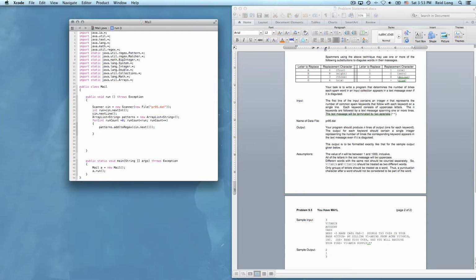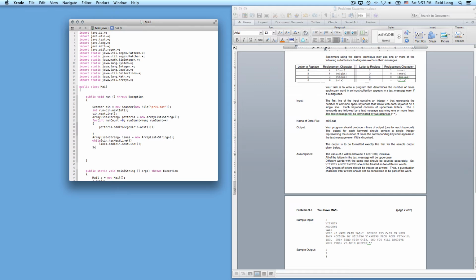Then what I'm going to do now is go through and have an array list of lines. So string lines equals new array list, like that. And I'm going to go through while sin.hasNextLine, and just add lines.add sin.nextLine, like that. And then next I'm going to have to make my next scanner, which is going to read through the lines. I call it KB because it stands for keyboard.